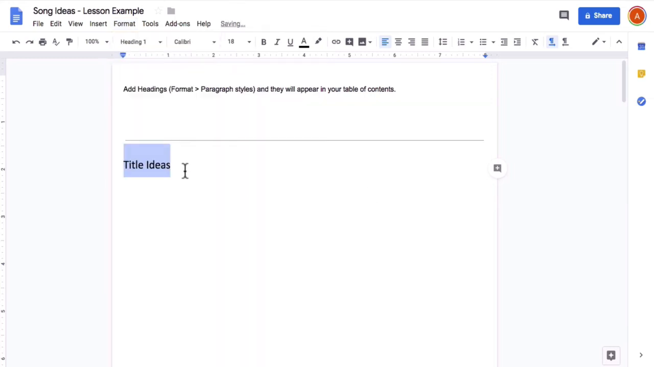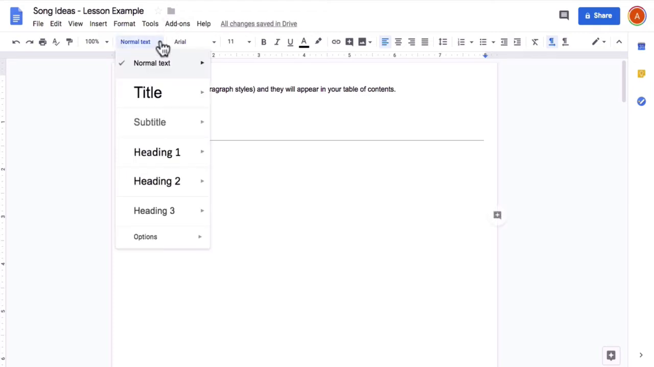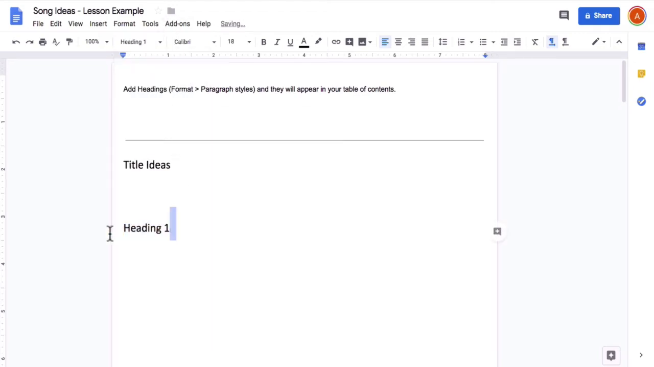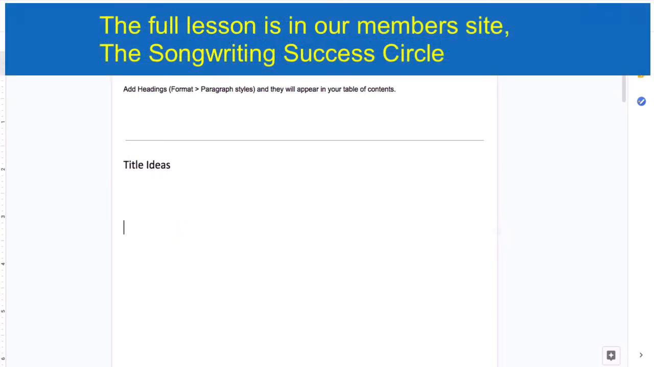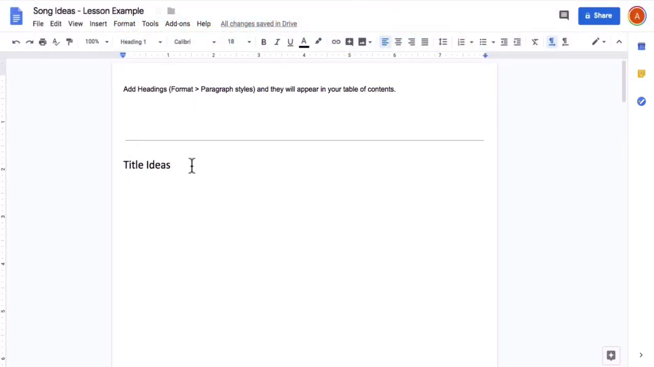So now when I click that, every time I type in heading 1, right now this is on normal text, but if I highlight this and turn it into heading 1, now it's going to look like this does, because I told it to do that. So just in case you don't like their defaults. But anyway, now we created our first section called Title Ideas.